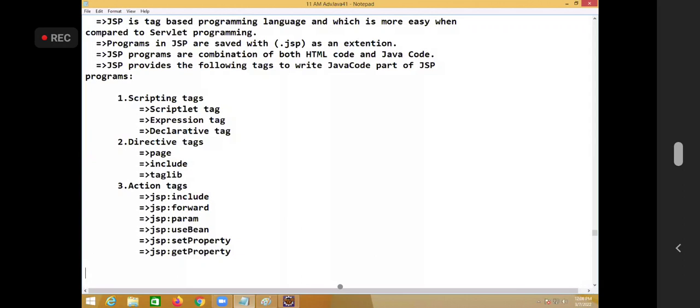Because JSP takes only 3 days. JSP only, not MVC. This takes only 3 days. Today Monday, no? Monday, Tuesday, Wednesday. By Wednesday, you'll get a grip on JSP. After that, Servlet will come inside. Then we are going to mix that JSP and Servlet.